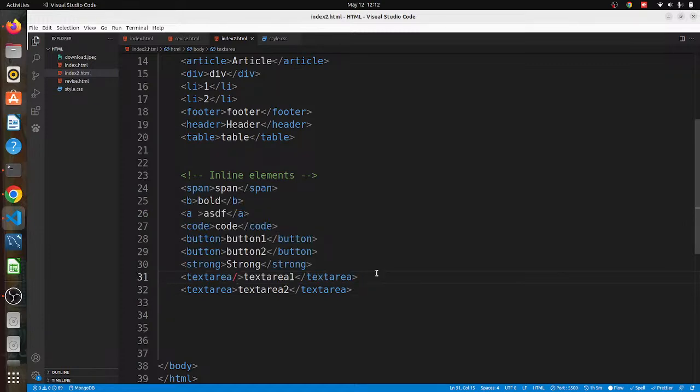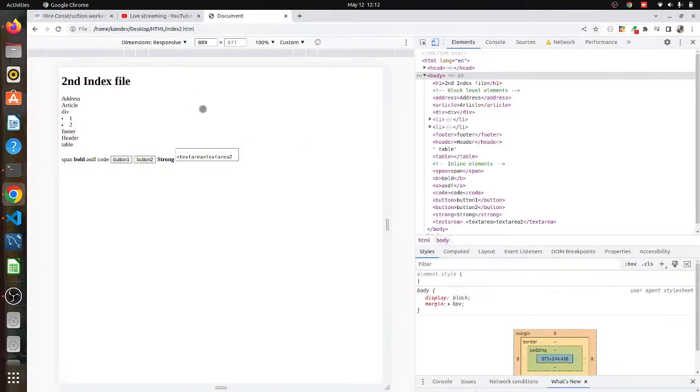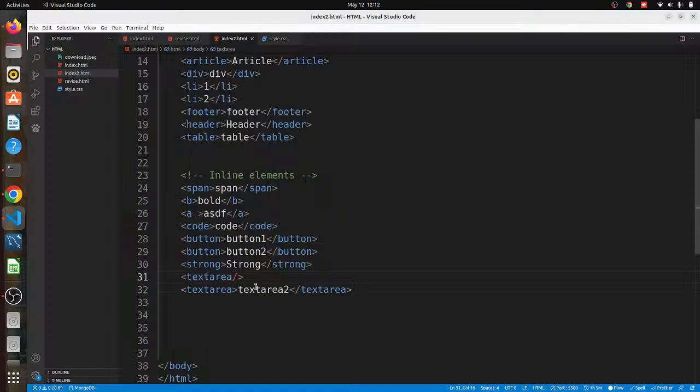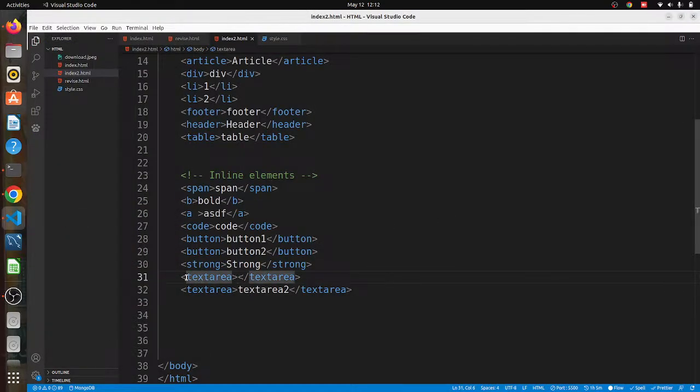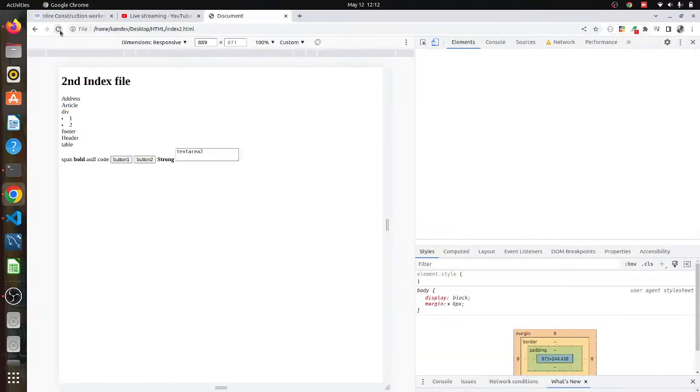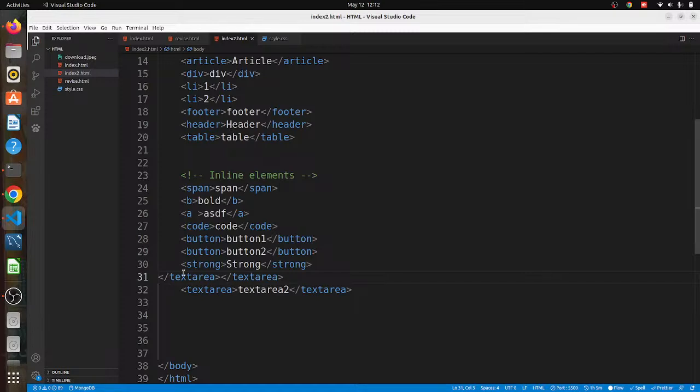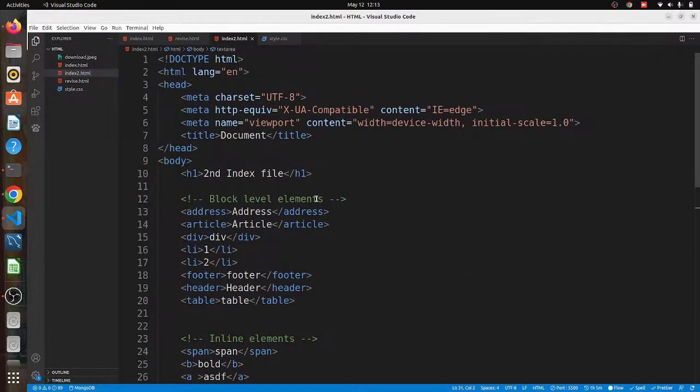Most probably we give text like this. Text area also. It came in this project. We have to remove it. See, we don't need to give anything. This is the second one, this is the row.